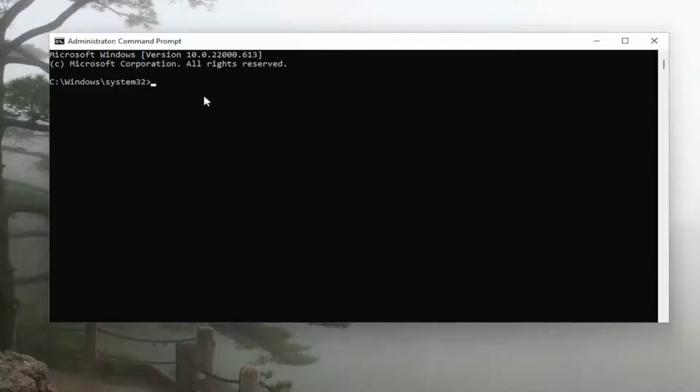So something else you can try here as well is to run a check disk scan. So type in CHKDSK space /R. Again, exactly how it appears on my screen.